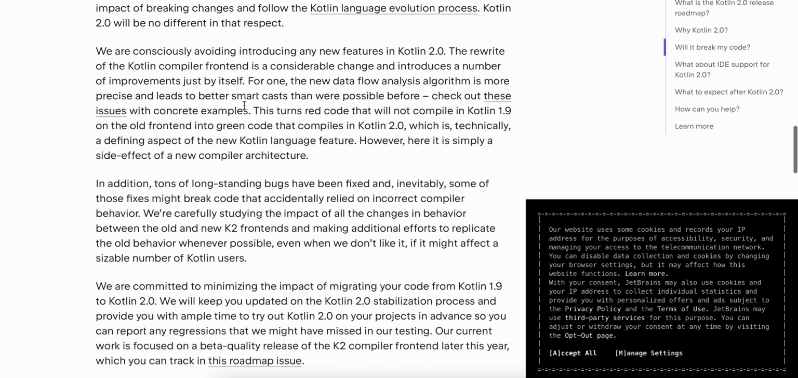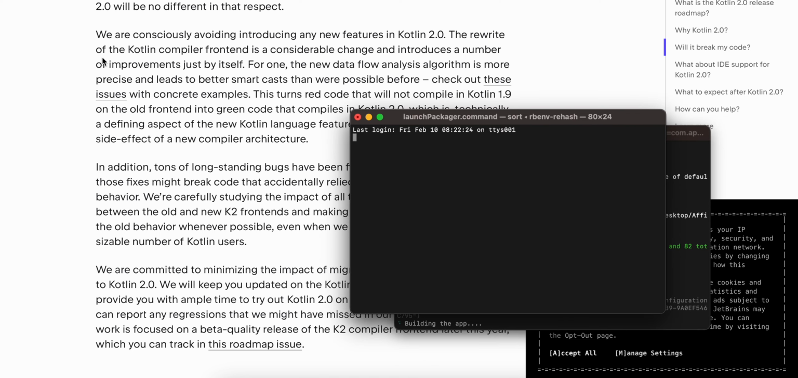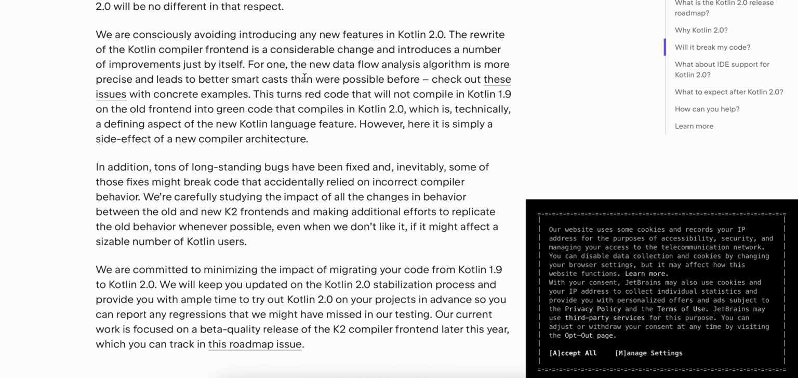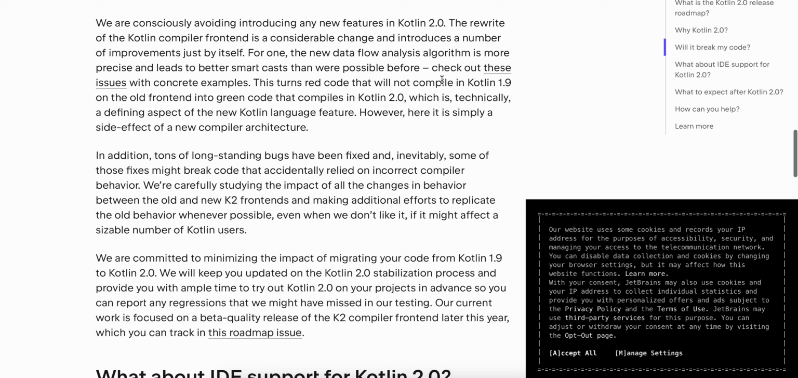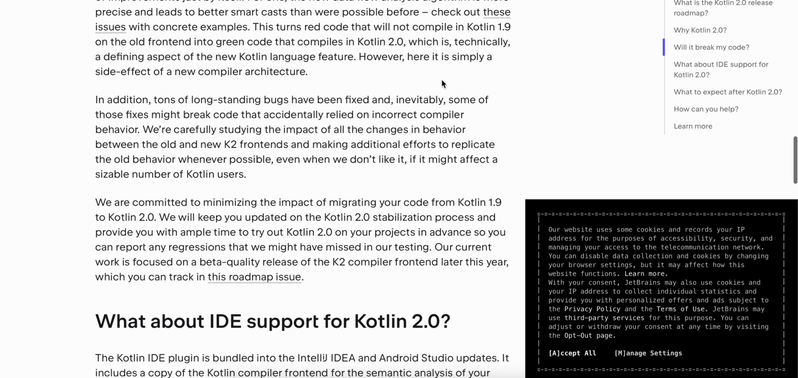We are consciously avoiding introducing any new features in Kotlin 2.0. The rewrite of the Kotlin compiler frontend is a considerable change and introduces a number of improvements just by itself. For one, the new data flow analysis algorithm is more precise and leads to better smart casts than were possible before.